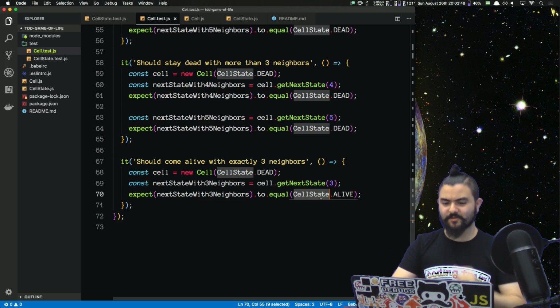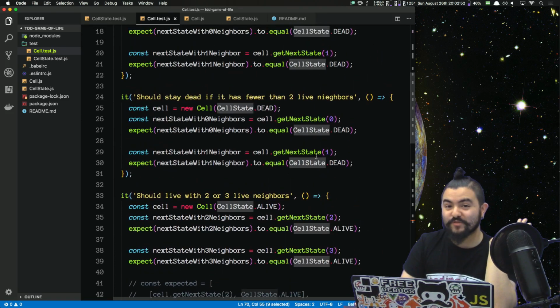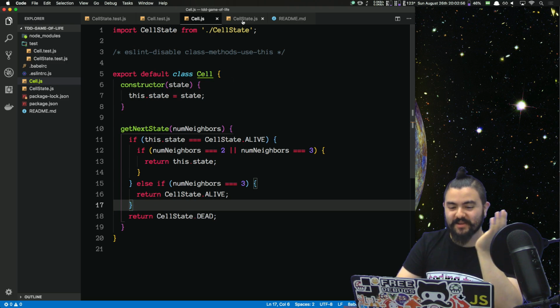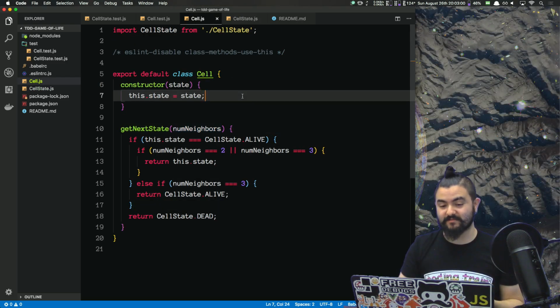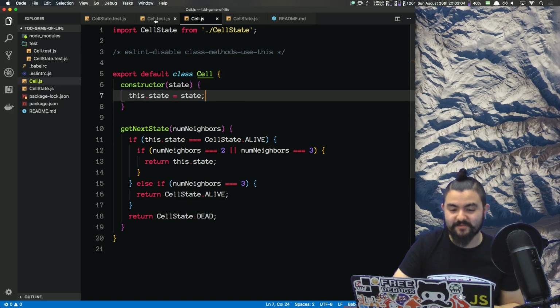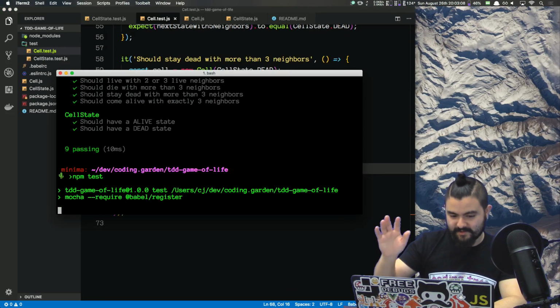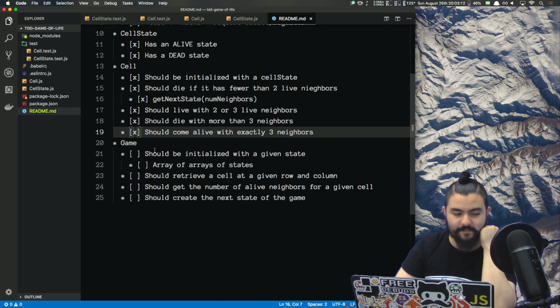I think we're good. So the interesting thing about this is we can't visualize this yet. We just have this cell class and this CellState. Next we'll actually create the game logic, but still we're not actually visualizing anything. We're just testing it with tests. Still passing? Still passing. All right, so let's move on to game logic.